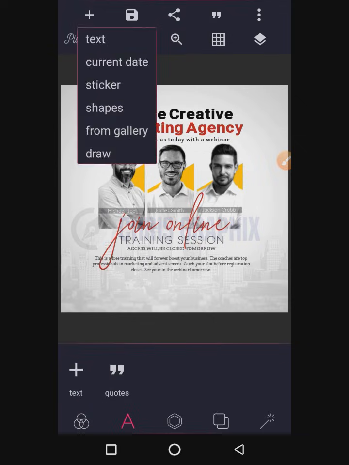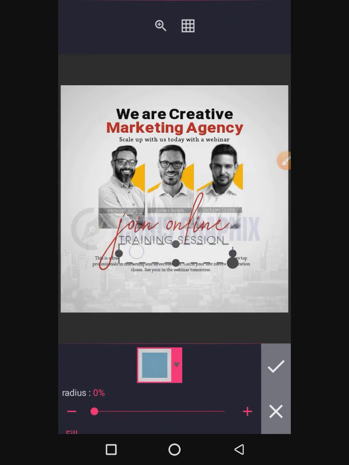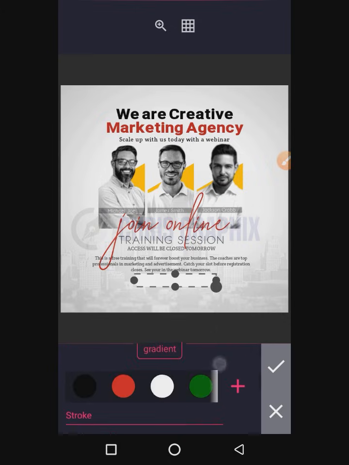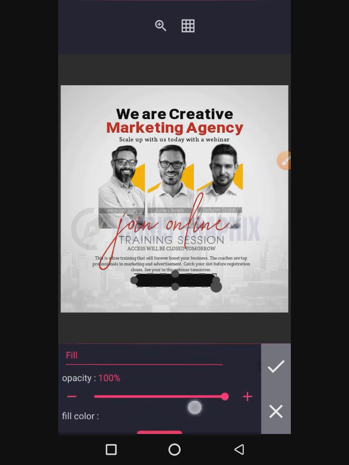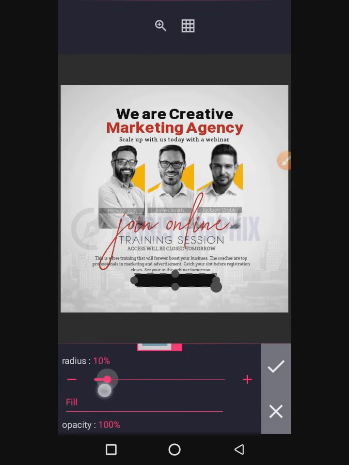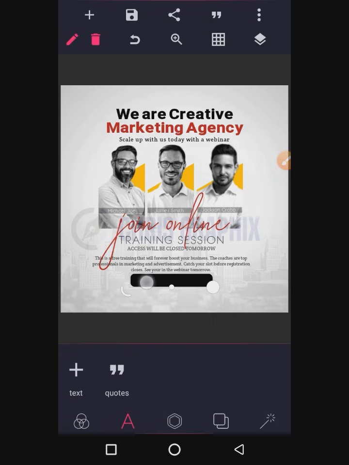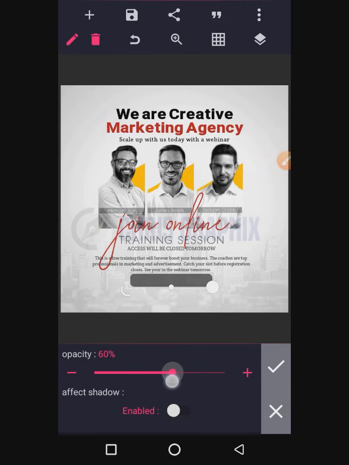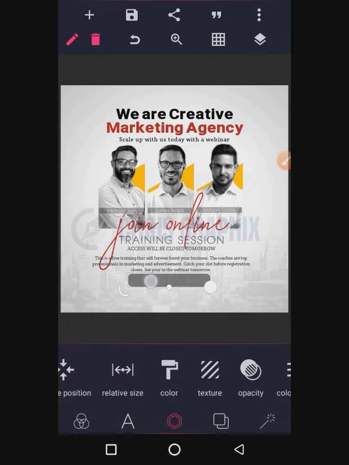I'm going to add a shape here, and then tell them to register. Like I've said, you can use the radius, increase the radius a bit. Let's change the color to black, and then take the radius to 10%, that is okay. So this is black. So reduce the opacity to 50%. All right, we hope that is at the middle right now.